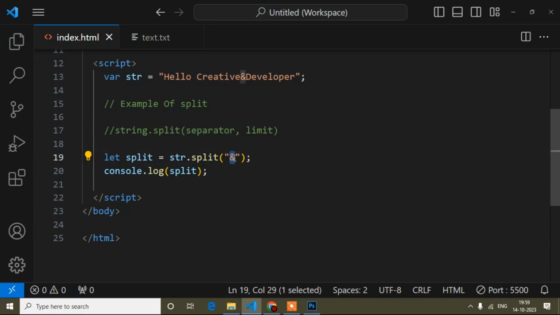From where I want to separate the value, I want to separate the value from AND. Where it gets the AND symbol, it will separate the value. Like here, if it would be like this and then some other word, it would separate from here and here also. So that is the split method. Let's see the output, you can easily understand.